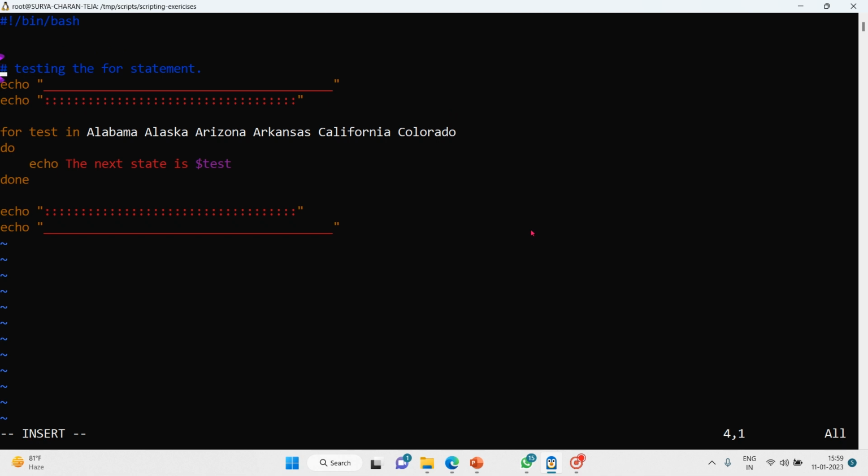the comment is to test the for statement, again the declaration, and after that we have for keyword. Then after that, this is an iterative variable. This is the variable which enters in the list and iterates through the list. And then in keyword, and after that we have a list of items: Alabama, Alaska, Arizona, Arkansas, California, Colorado. So this is the list, and then for each iteration it has to execute the following command.